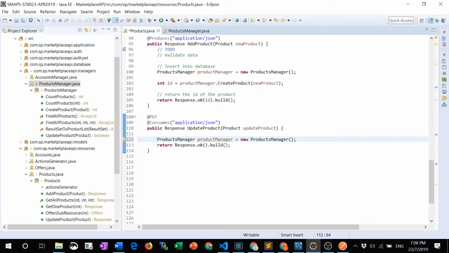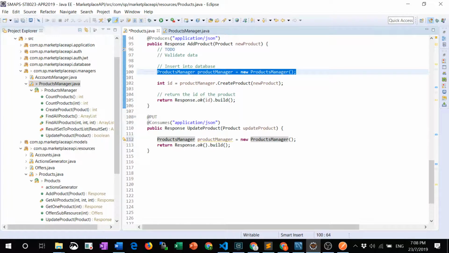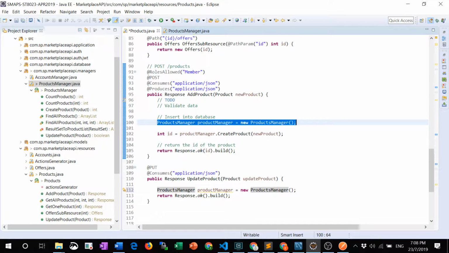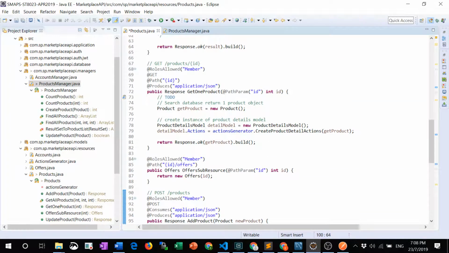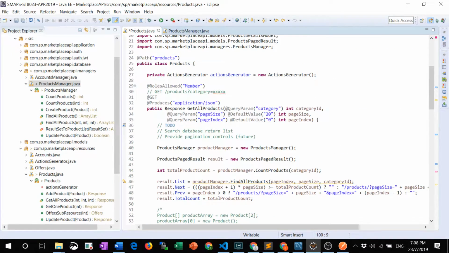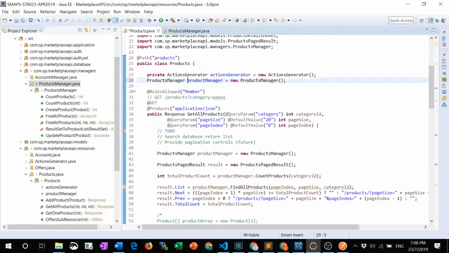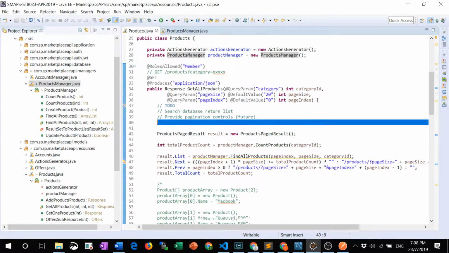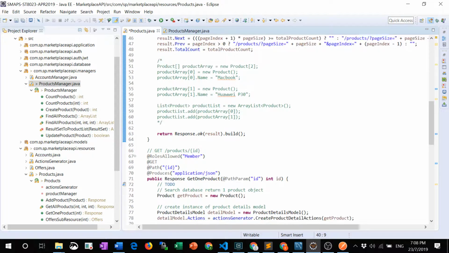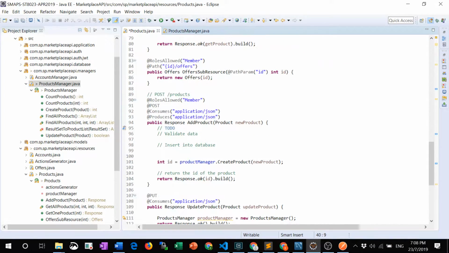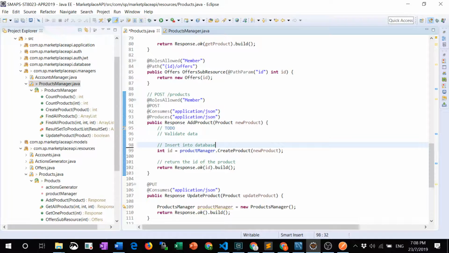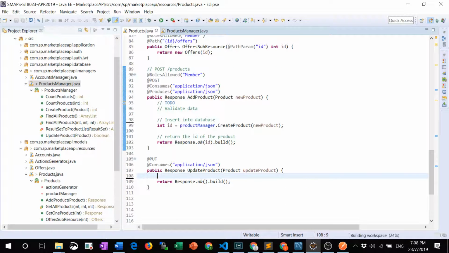You realize that if I use so much of the product manager instance here, instead of creating an instance all the time, I can actually do this as an instance here, right? So I can say this is a private field, and take away that. So I don't need to always keep on creating an instance of a Java class. Okay, so with product manager, I now have update product, pass the product in.